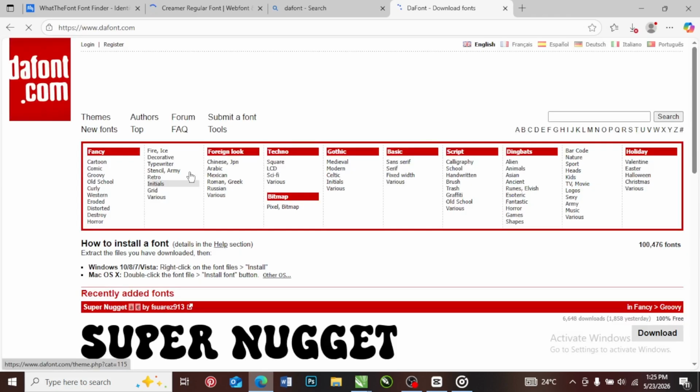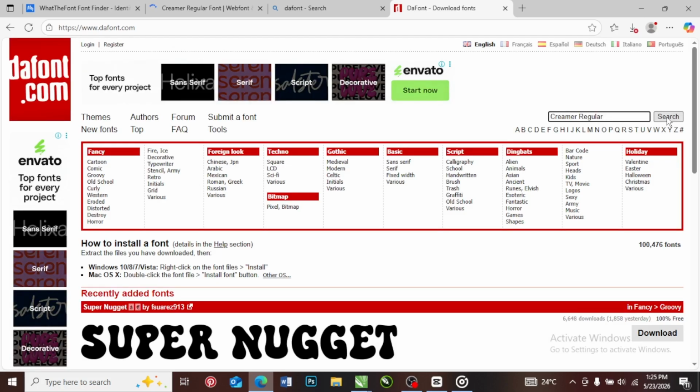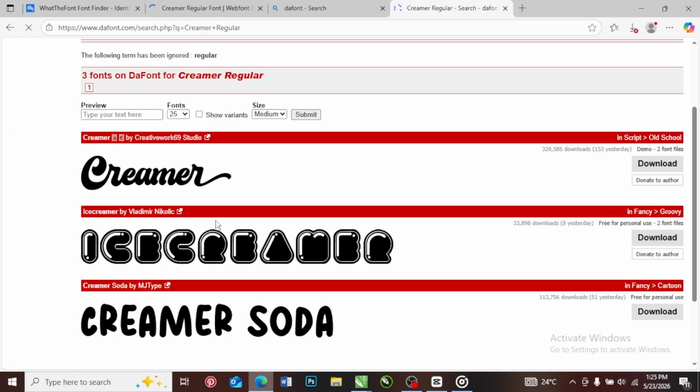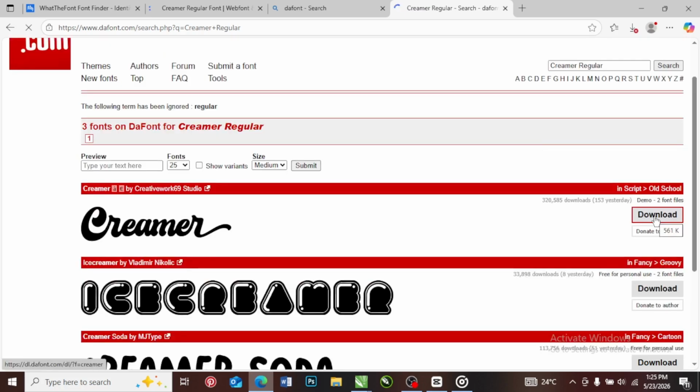The site is open. Click on the search bar here, paste the font name you copied and click on search. Look at it here, and there are other fonts that will be listed. You click on download. You're downloading it for free here.